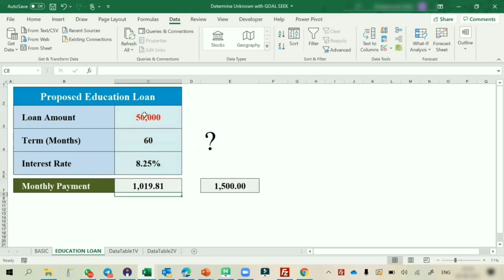Now this is showing that if I am going to pay 1019.81, this includes interest as well, then we can clear the outstanding amount, or we can clear the total loan amount in 60 months. Right? So this is one formula, PMT function, which is majorly used for loan calculation. Right. Now, I wanted to make this output as 1500.